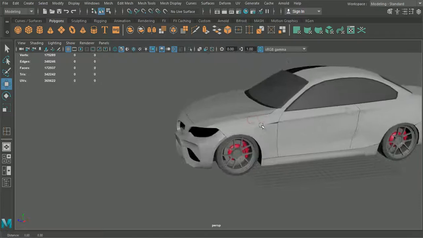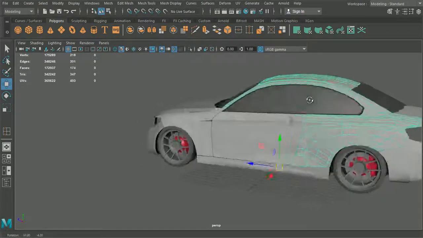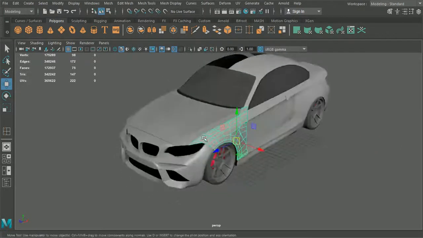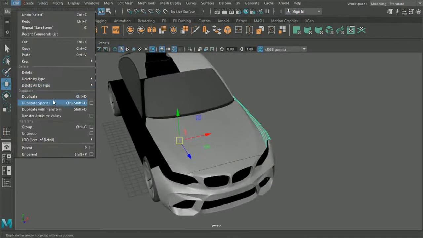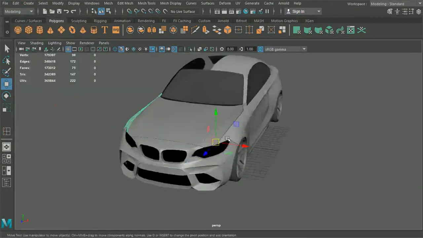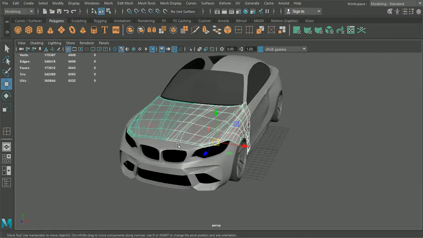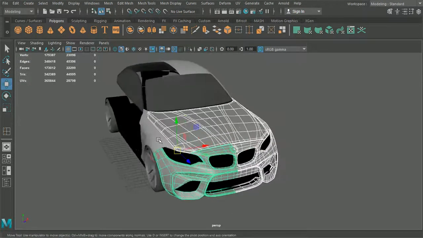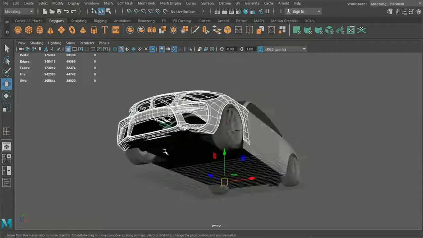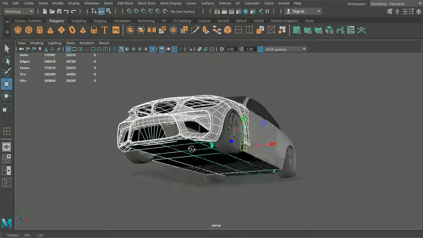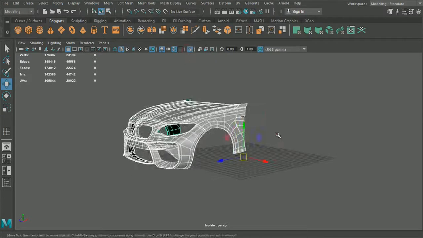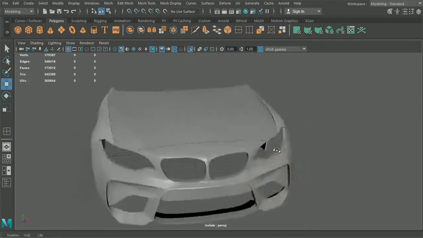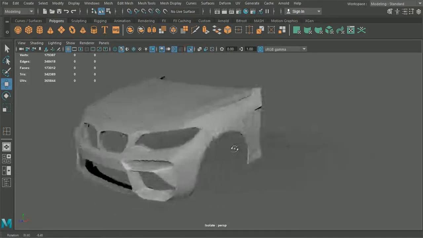Go down the wing. So firstly, let us duplicate the special. Take all of these with us. We'll maybe take the floor as well. No, let's not take that. I don't need that. Okay, so front of the car's looking good.